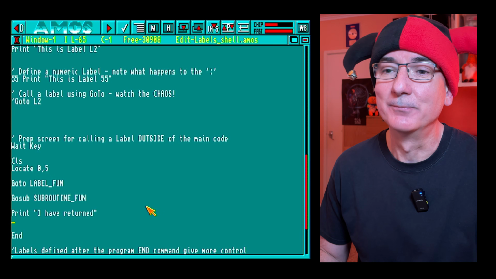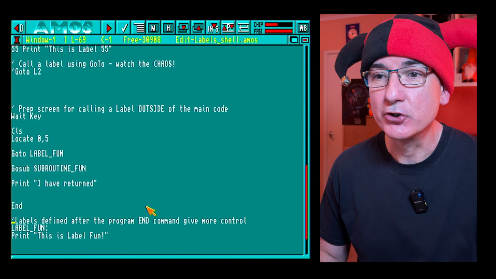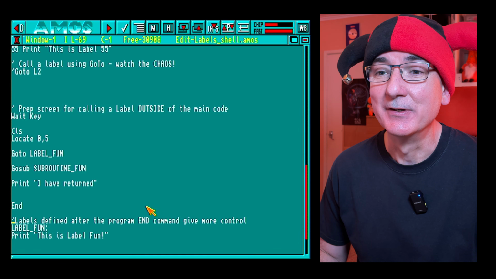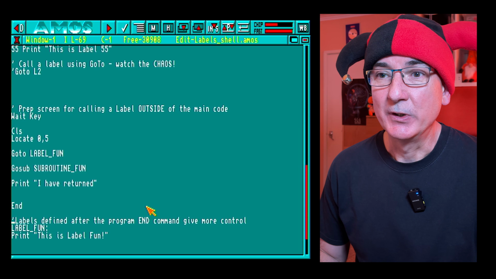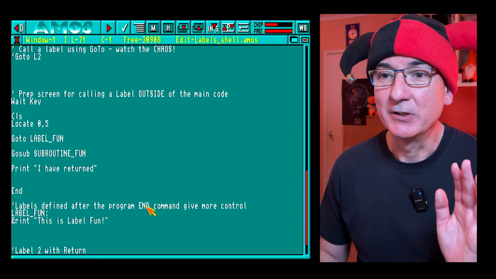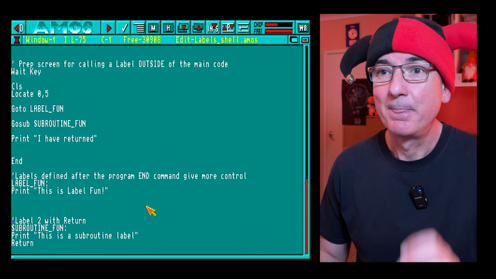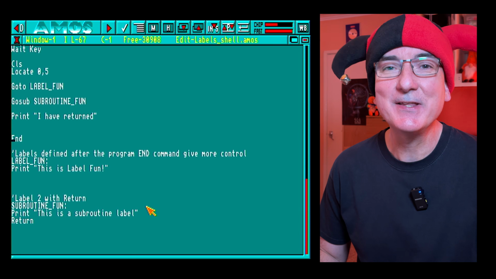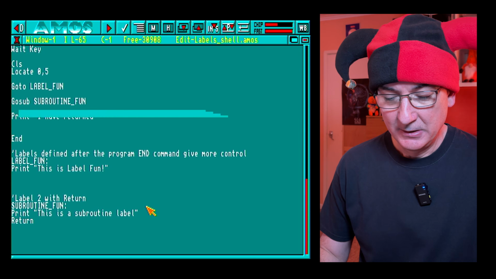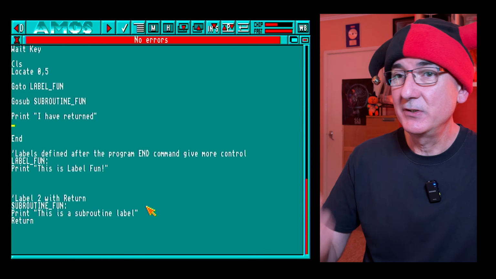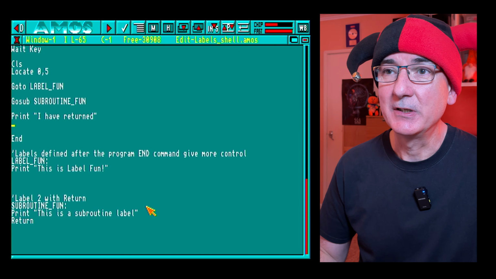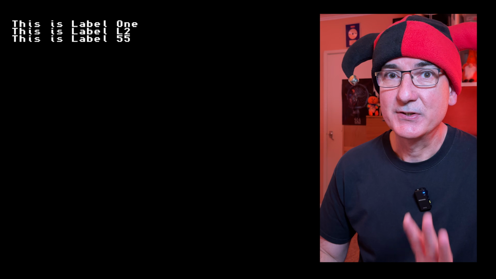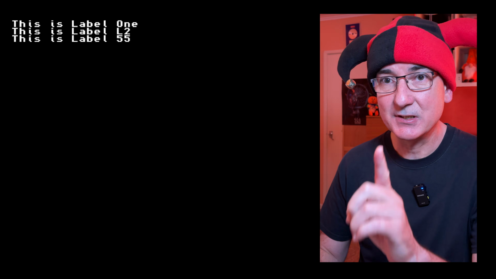What can go wrong? Well, the observant amongst you might already know what's going to happen. So we're going to go to label fun, then we're going to go to our subroutine fun, and then we'll return. And then the program will end gracefully and everything will be lovely. Save the code, check for bugs, no errors. Right, here we go. There's our first set of labels. Now I'm going to press a key.